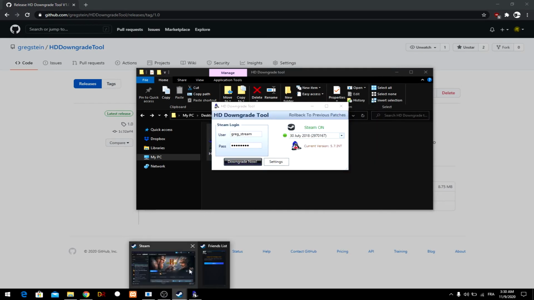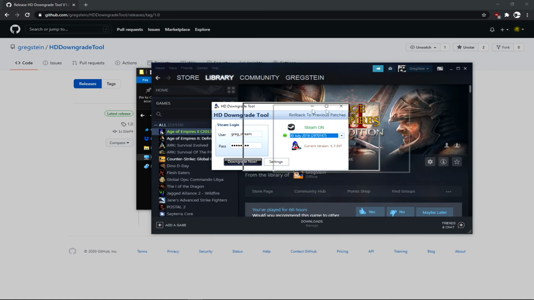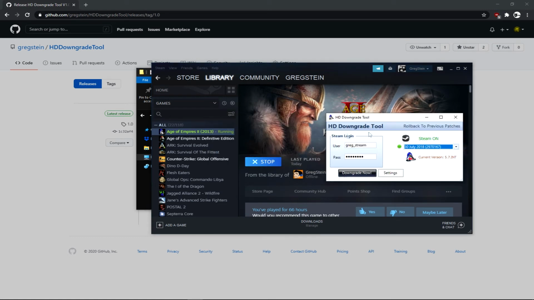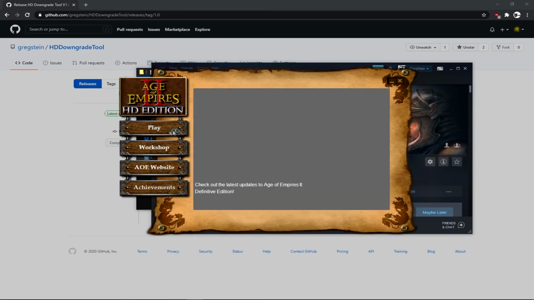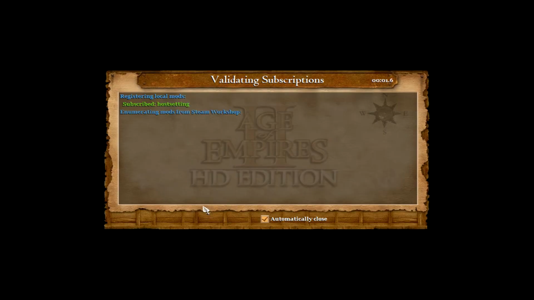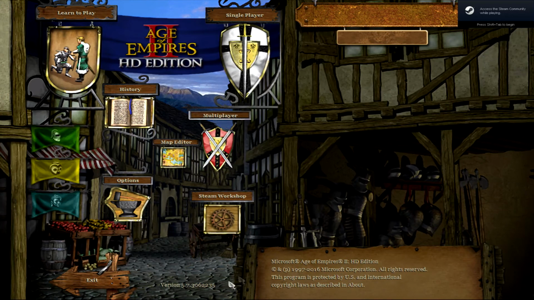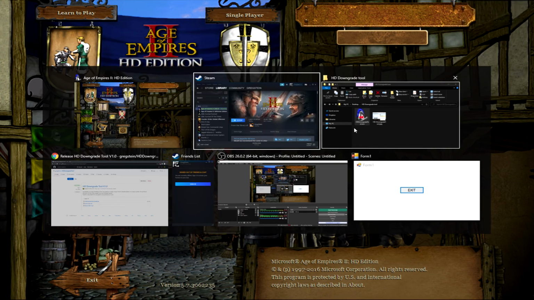And if we go here, and by the way, we can't run the game because we need to close the tool, so we just close the tool. And yeah, let's run the game immediately. All right, and there it is, 5.7, as you can see here.